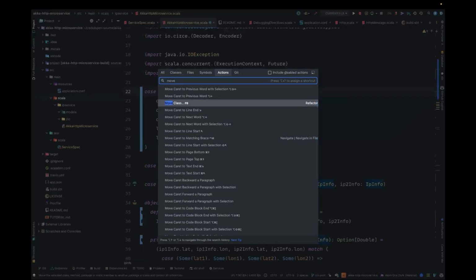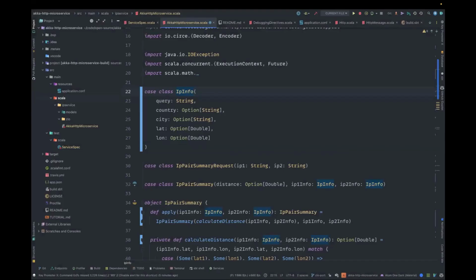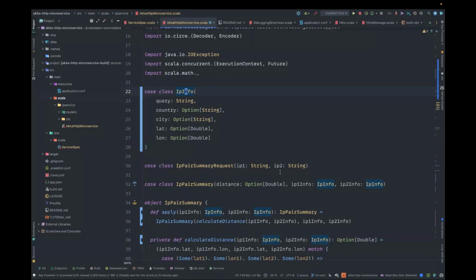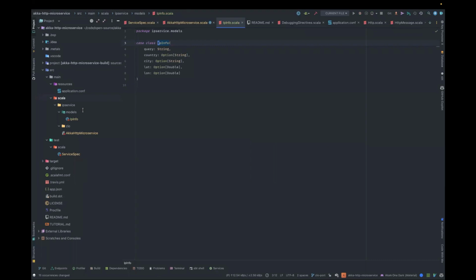There's this move class refactoring, which is quite nice. I've set a shortcut to it to just be Command-Shift-M, and then it brings this up. So I can pick a package even to move it to. So I'll move that over to this other package. That's nice. And so that's created this IPInfo type here.